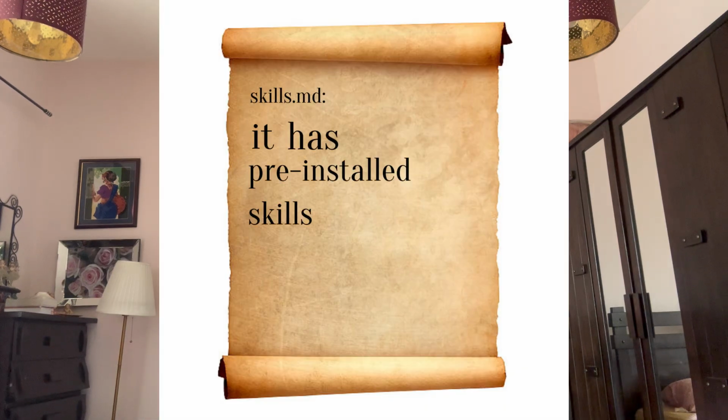The skills are used when you give a particular task, whether you want to draw something, make something, make a website, or handle your GitHub. You just ask it to put in that skill and it'll do that task automatically. So it has pre-installed skills to make your life better.